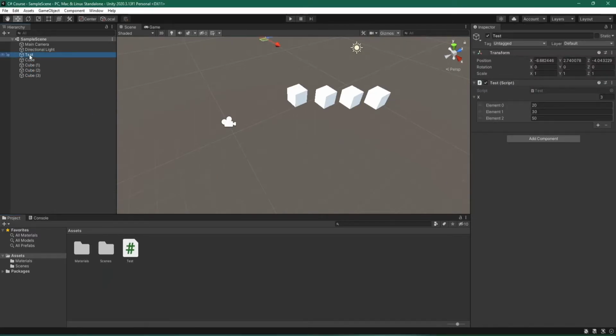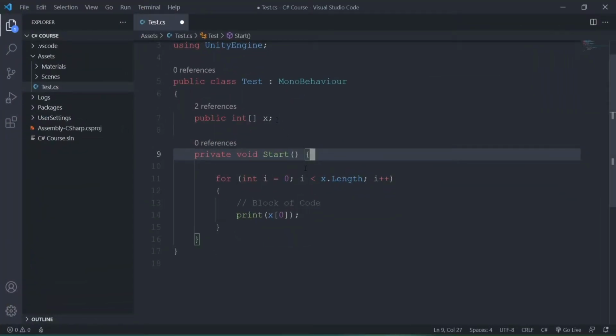So if the first value is 20, the second value is 30, and the third value is 50. So the first value is 20. When i is 0, you know what this guy will return, x index of 0. I have a question for you guys. What will this print?